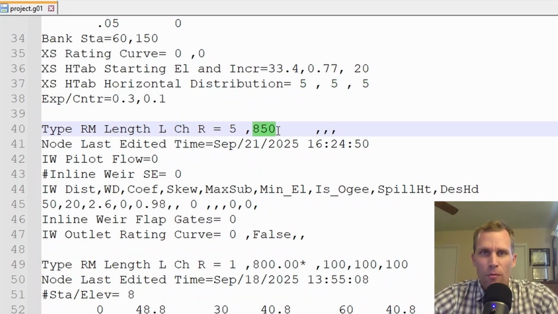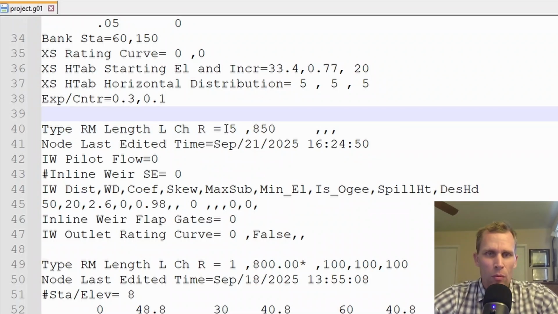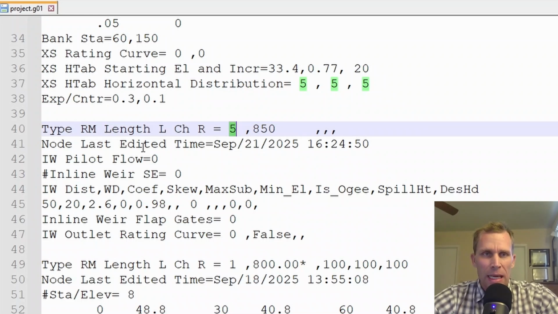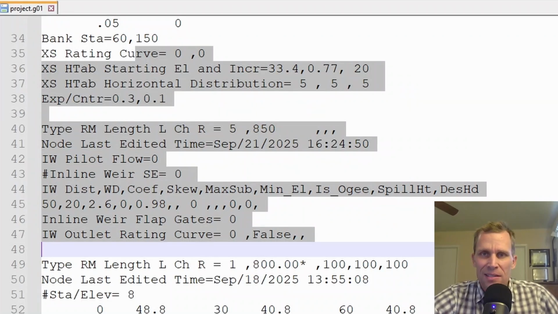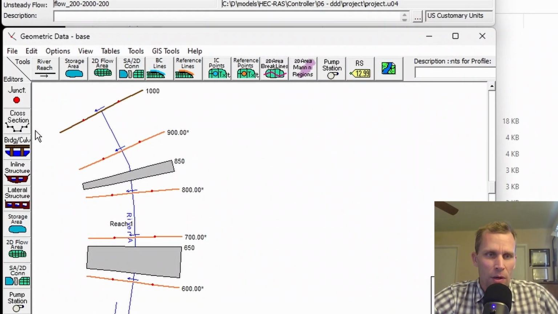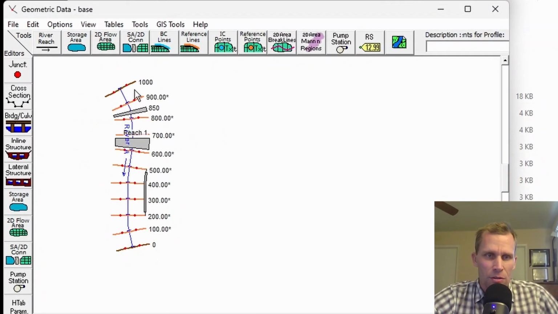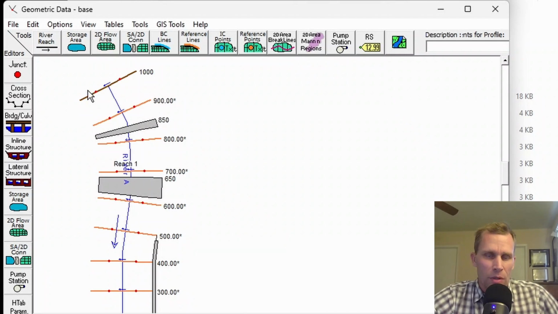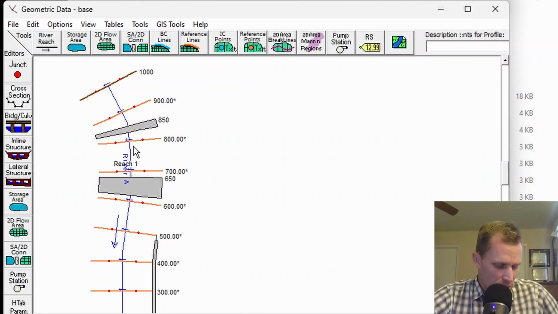All right, so that's it for this lesson. We talked about the node type indexes and the different node types and how we can find them by looking at the .g number geometry file and coordinating how some of this text in the geometry file corresponds to the geometric structures in our geometry, which is cross sections, lateral structures, bridges, inline structures, as well as multiple openings and culverts.